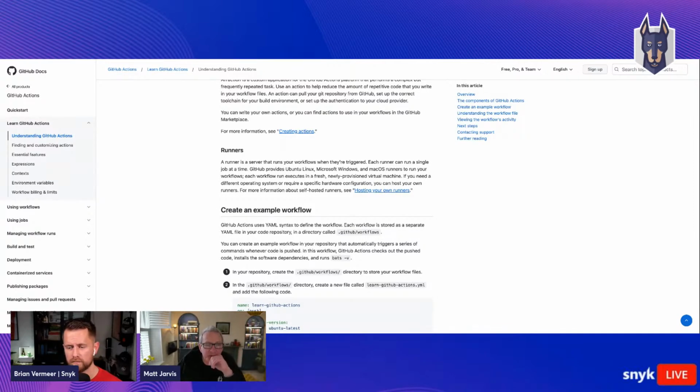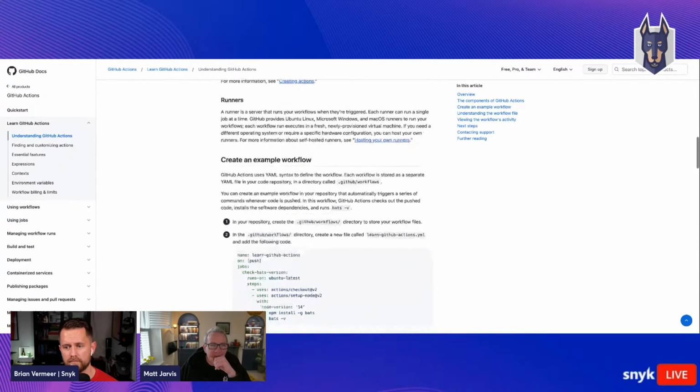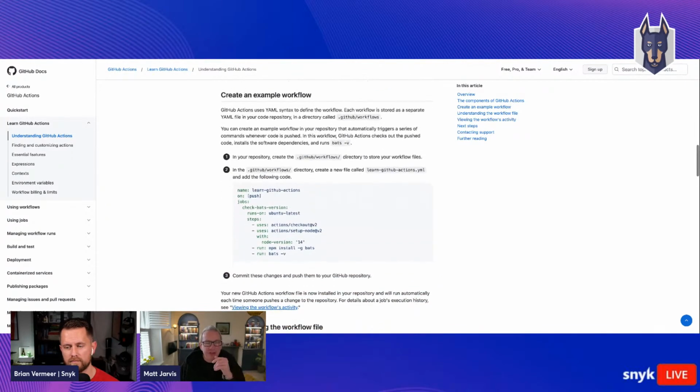Each executes in a newly provisioned VM, right? Okay. Interesting. Oh, yeah, that's what I mean. And then you can host your own runners if you need something more custom. Yep. Okay. Interesting. And it's all defined in YAML. I've seen these before. So super easy to configure. So this looks a lot easier than Jenkins, right?